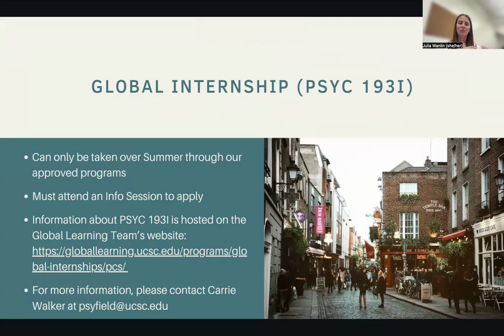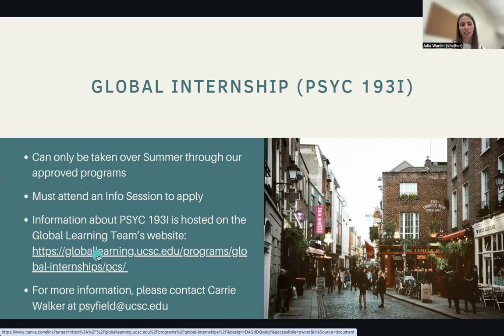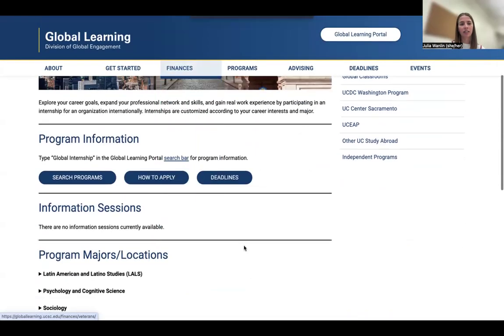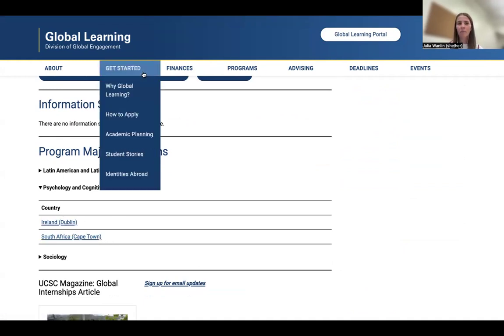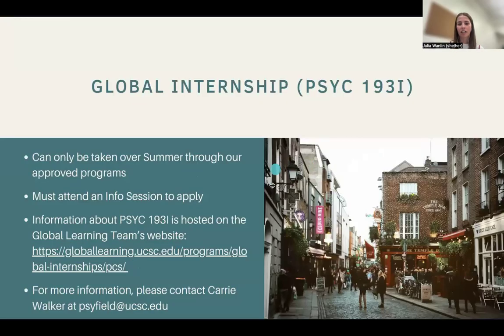Outside of studying abroad through UCEAP or a partner program, we also have our global internship program. This is only offered over summer. In order to apply to it, you must attend an info session, and there is a bunch of information listed on the Global Learning website related to it. Currently there are only 2 placements for the field study program. One is in Ireland and one is in South Africa, and you can click on each of these to learn more about them. Our field study coordinator, Carrie Walker, knows more about this program than myself.